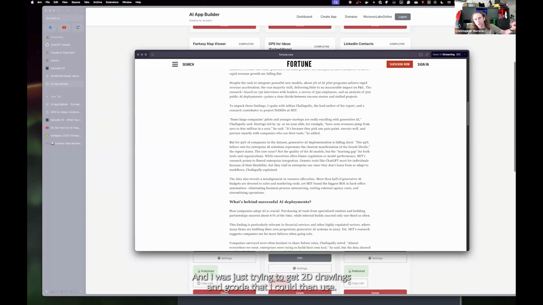And I was just trying to get 2D drawings in G code that I could then use. I wanted to build an AI powered pen plotter. I'm still working on that project, but the LLMs can't today just output that G code. It's not very successful at outputting that. Not like it is at Python or JavaScript or HTML.